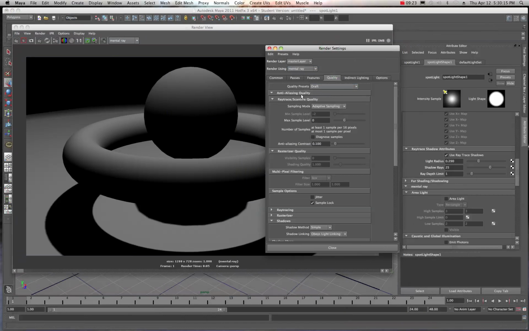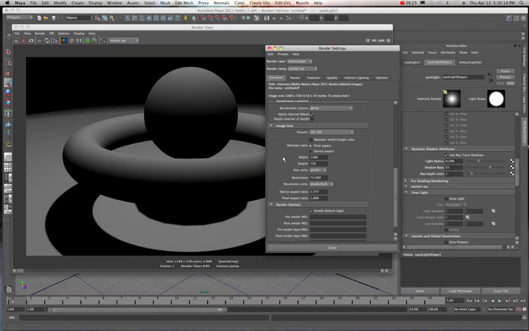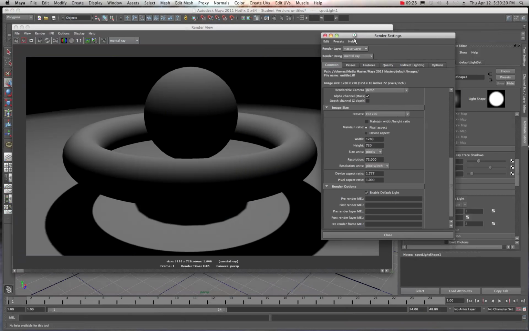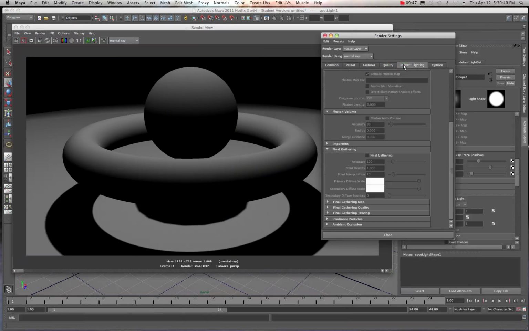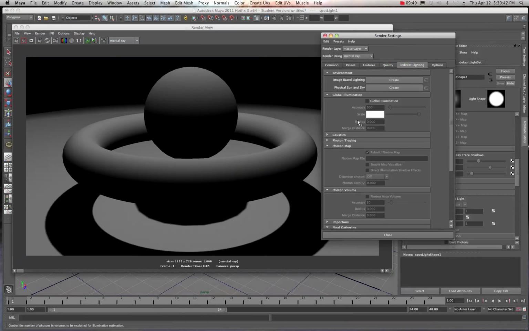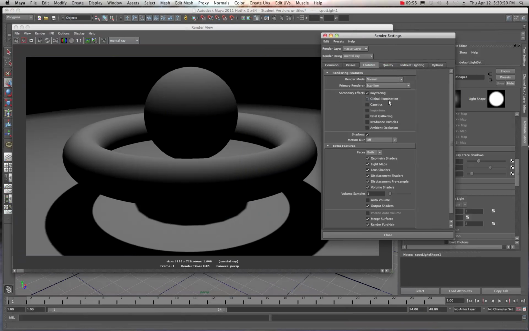I'm in Mental Ray. Let's come down here and look at one thing. When we're using global illumination, we want to make sure that this default light is deselected. It's good practice to get into, but just be aware that that default light can mess with you sometimes, so I always uncheck it when I'm doing this stuff. All right, let's take a look at our indirect lighting. You'll notice that the global illumination section over here is unchecked, and that in the features section, Global Illumination is also unchecked.